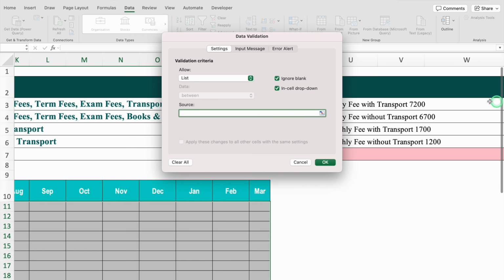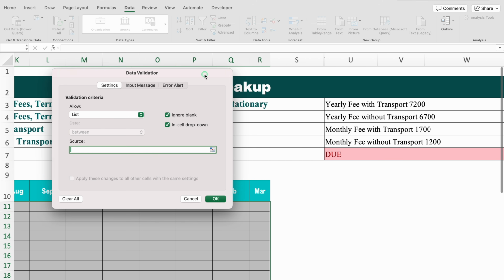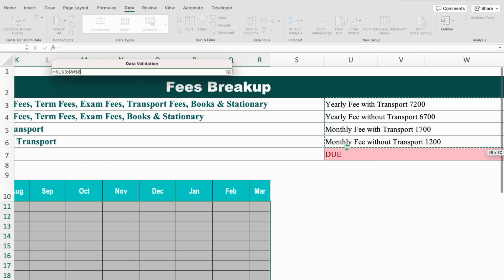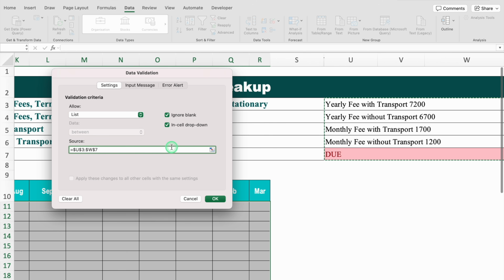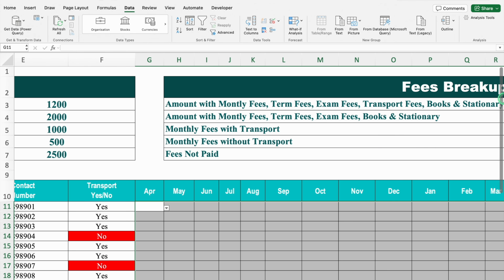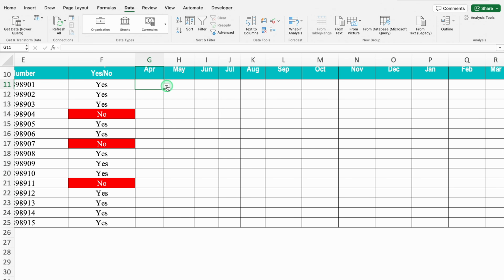We'll go on top. We'll take Data Validation window to left hand side. Over here I'll be selecting all the details of the fees. When we come to left hand side and we see Data Validation window, in source we can see U3 through W7. Over here our cells are merged, so it will be U3 through U7. I'll come down and we'll click on OK. We'll come to left hand side. We'll come down. Now my drop down list got created and we can see the text also.